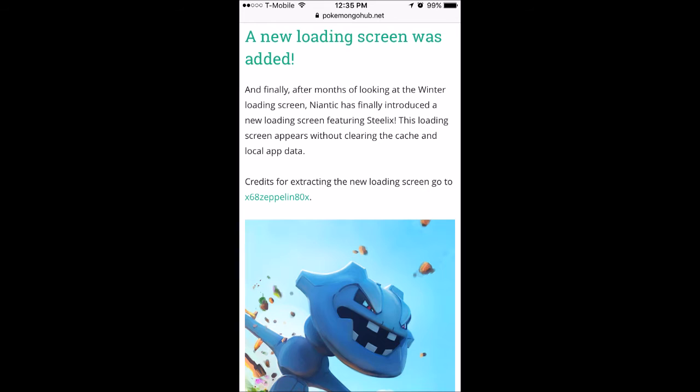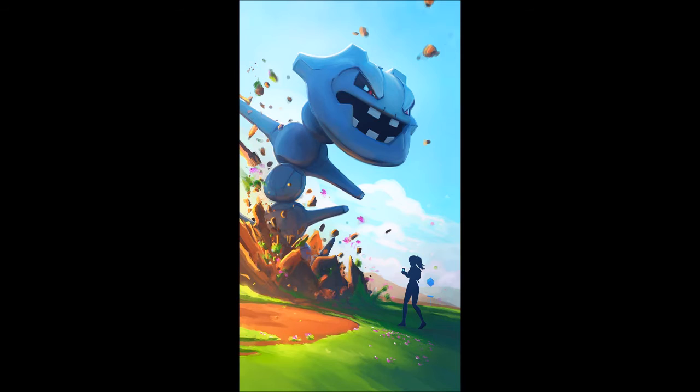So, credits go to that dude right there. So, here is the Steelix loading screen, which looks lit. And yeah, there's a girl trainer on there. Yeah, I gotta represent the girl trainers. And guys, can you just agree that Steelix looks freaking awesome? I always loved Steelix because he just looks so vicious, and he's just awesome.